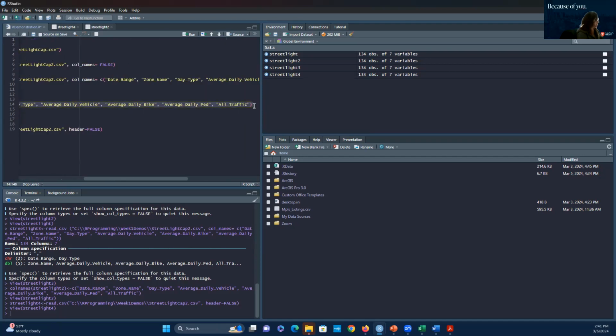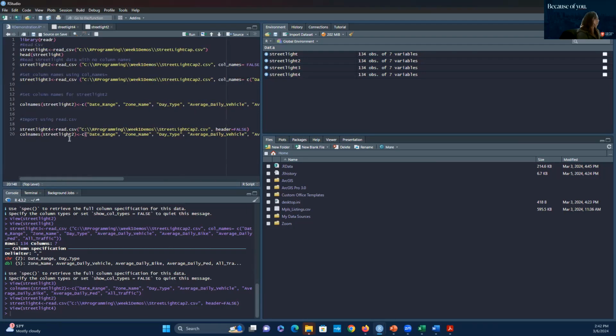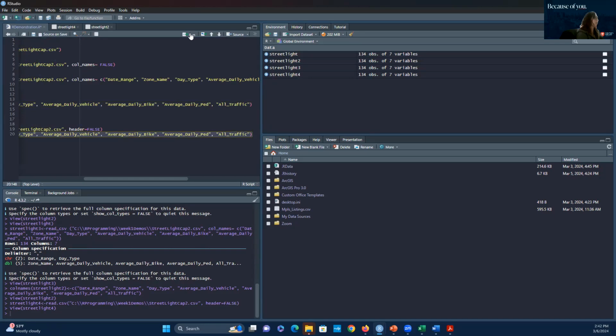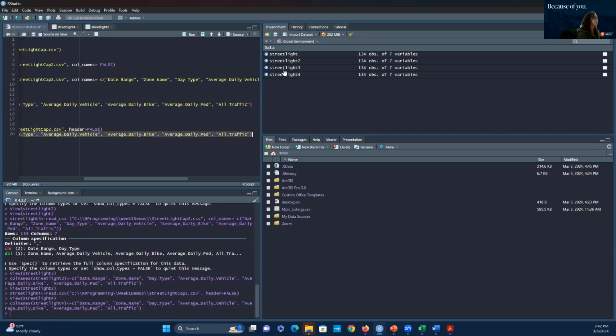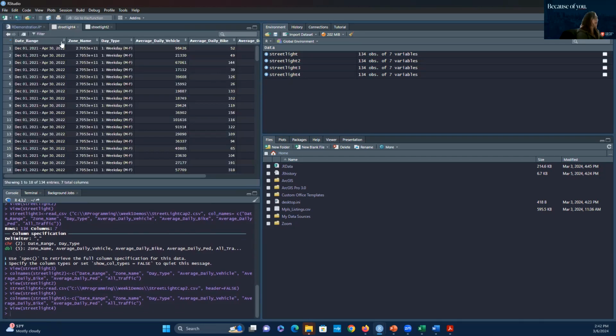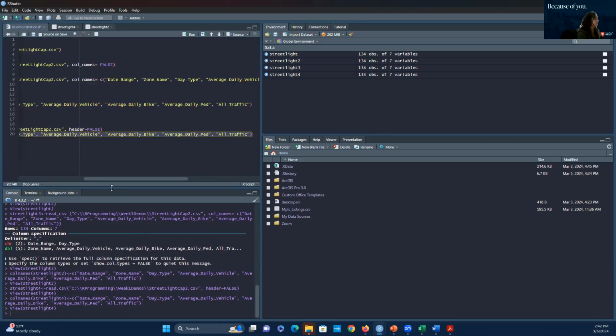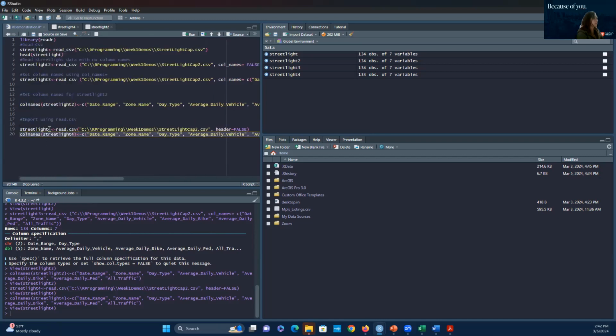So I'll copy this and I'll show you how to do that. So we'll name the columns for street light 4 exactly the same way. And now it will run, and street light 4 will now have all of those column names as well. So you can bring it in either of these two ways, but I am showing you how to do it this way for a purpose.